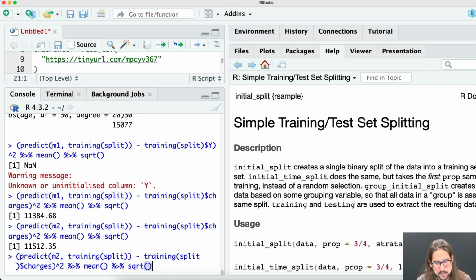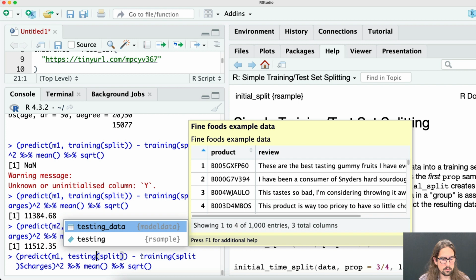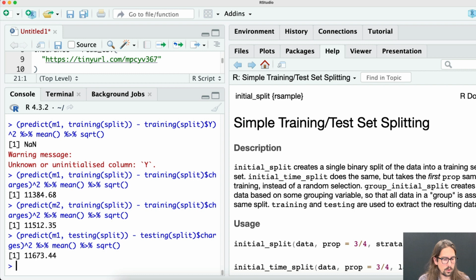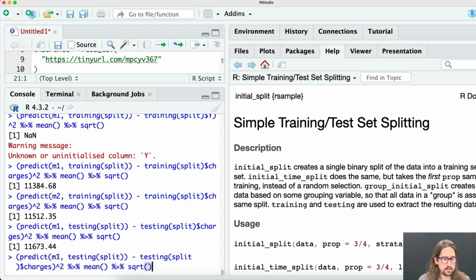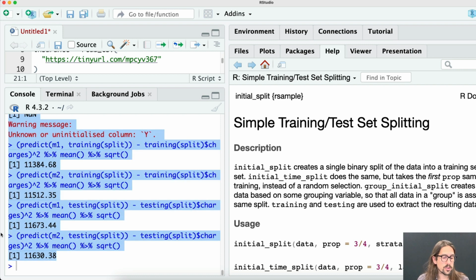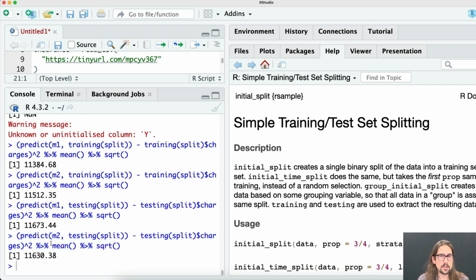But let's compare the test error. Okay, for model 1, and then for model 2. For test error, this number is lower than that number. The simpler model has less test error, even though it has more training error. But as we know, the test error is the thing that's more reflective of the population error. So this suggests that the simpler model is the one we should go with if we want better predictive performance.